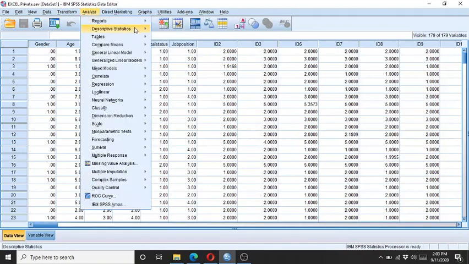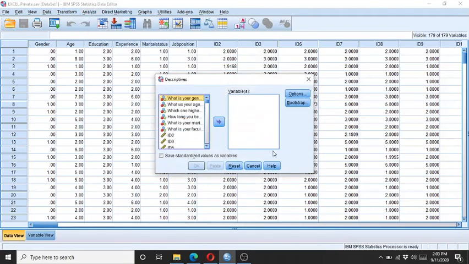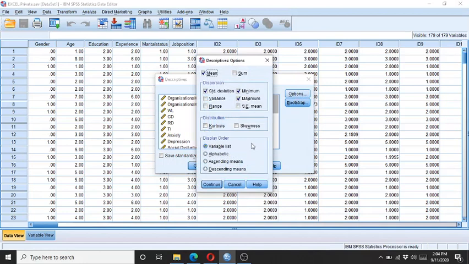If you want to calculate the mean and the standard deviation, then you can calculate it by clicking on Descriptive Statistics, and here you can enter the variable for which you want to calculate the descriptive statistics. Let's suppose I want to calculate the descriptive statistics like mean and standard deviation for these three variables. So I enter these, click on Options.